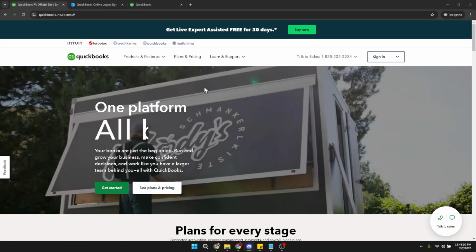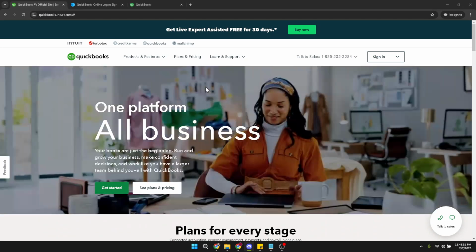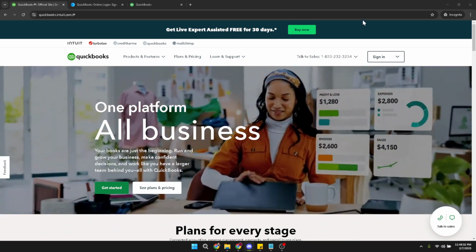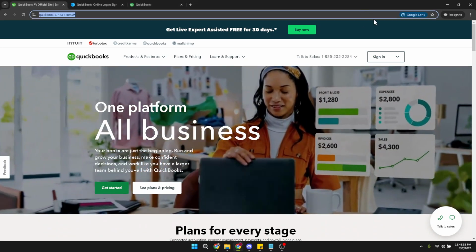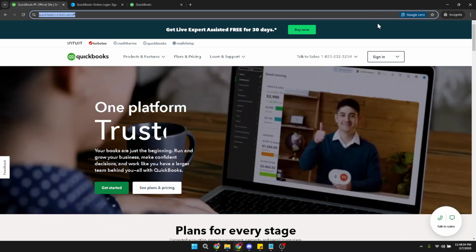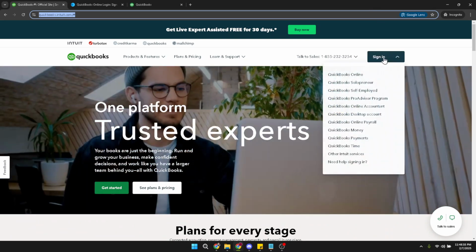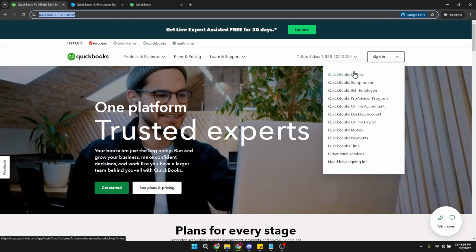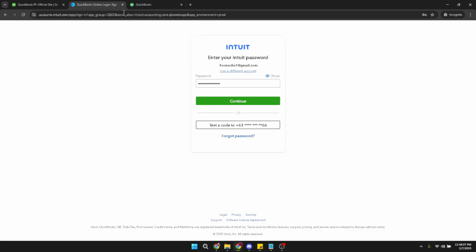Let's get started. First, you'll need to be logged into your QuickBooks Online account, so click on the Sign In button. Now select QuickBooks Online from the list of options. At this point, you'll enter your credentials. Make sure to type in your username and password carefully before clicking Continue.